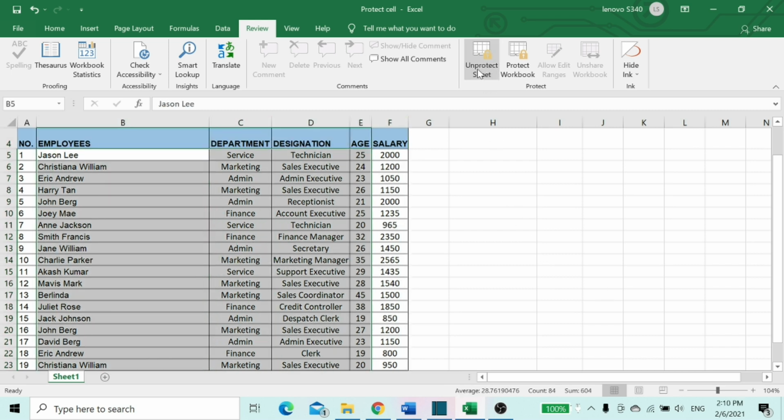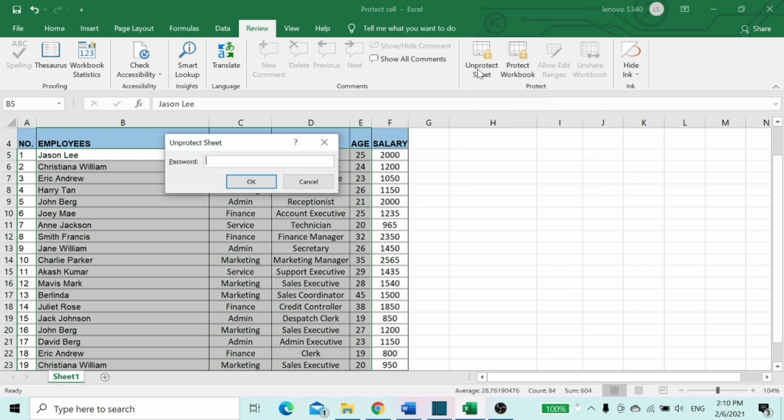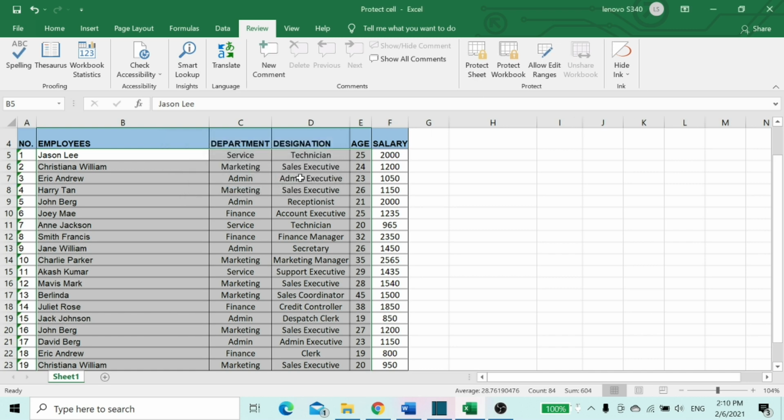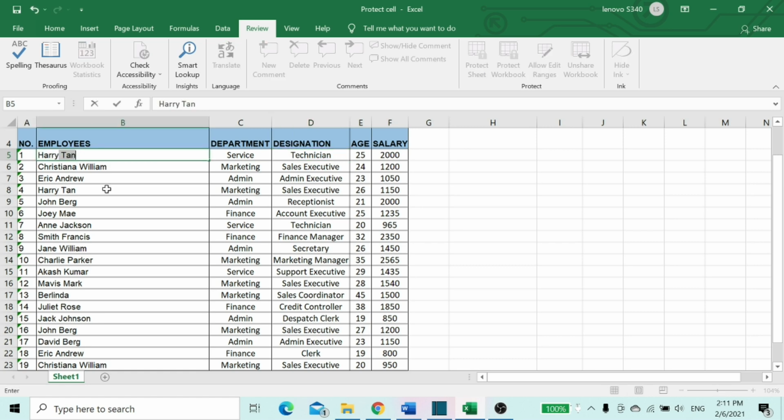To unprotect, just go to the Review tab and click on Unprotect Sheet and enter the password. Now you are allowed to change the data in locked cells.